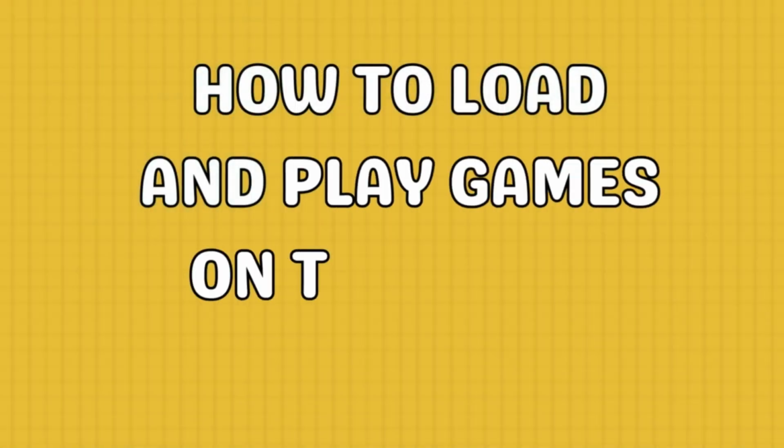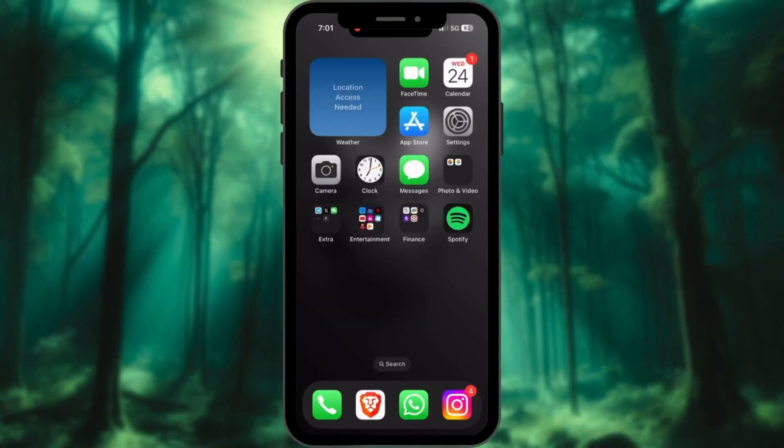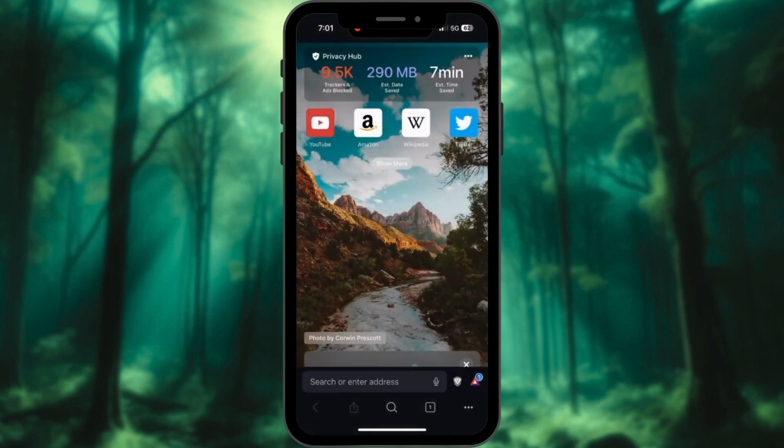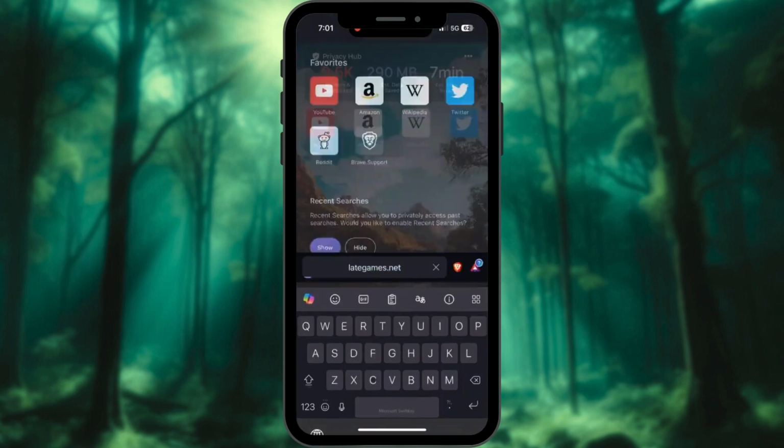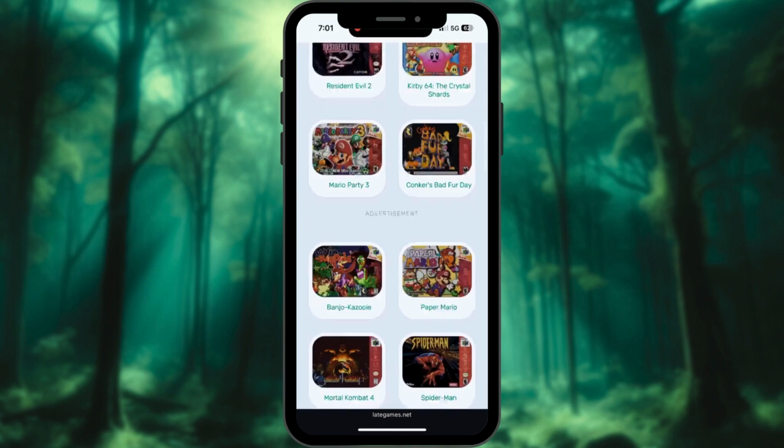After this, it's time to load and play your favorite games. I prefer downloading game ROMs from lategames.net. Link in description. Choose a platform that suits your interest. Select a game ROM of your choice.